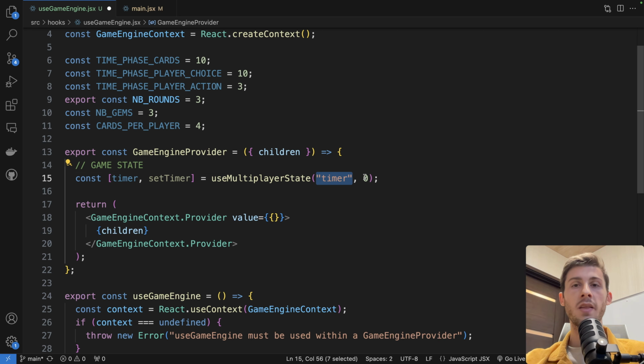It will be useful for the UI part later. And then we get our list of players, so const players is equal to usePlayersList. It's also coming from Playroom Kit. And we can add an additional parameter, which is true, so our component will be re-rendered every time there is a change inside the player list.